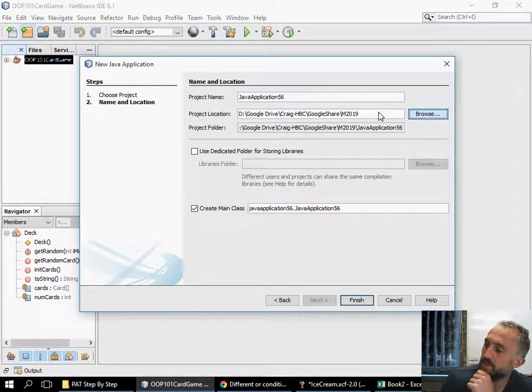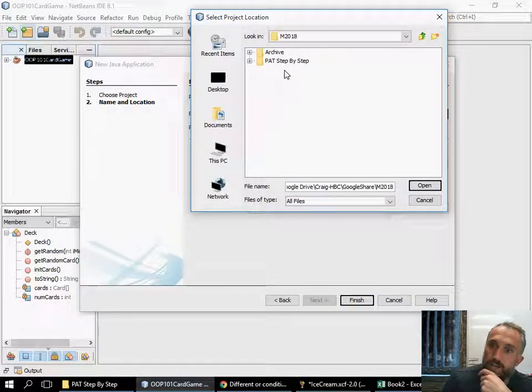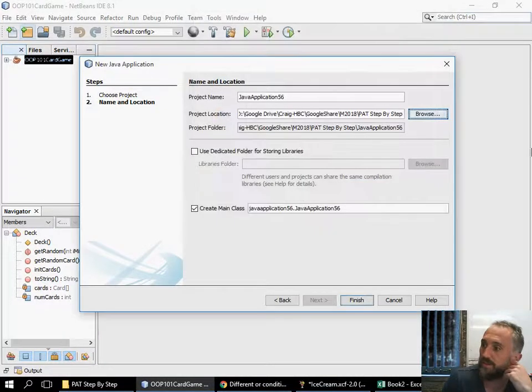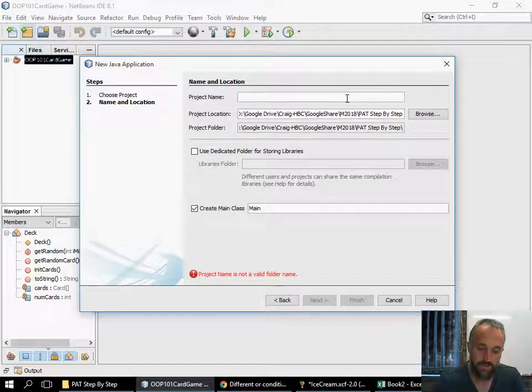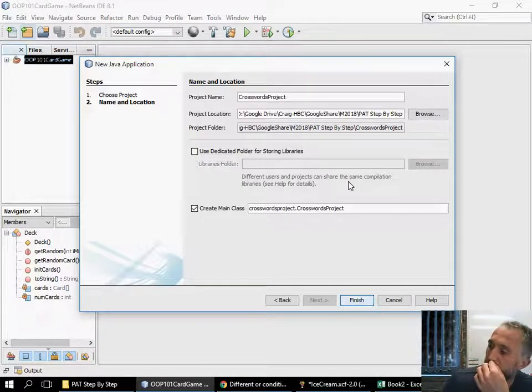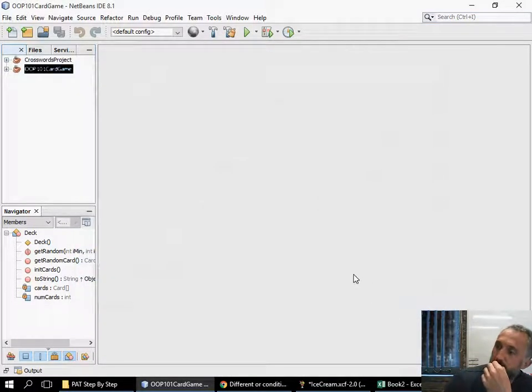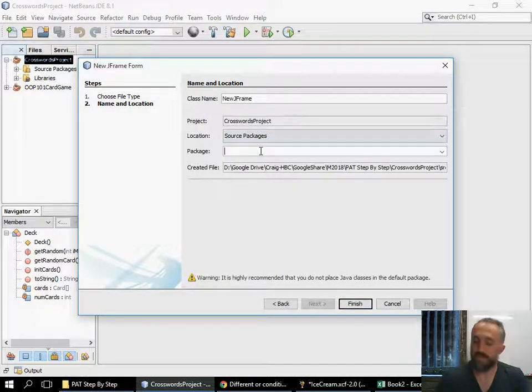So I'm just going to go to the Google Share. We're going to choose a location so you have access to it. In my case, it's under M2018 for you guys, and Pat step by step, and this is now the actual Pat. This is going to be the Crosswords project. Now, on the crossword project, I'm not going to create a main class. We're going to create a GUI on there, and we're going to click finish. We're now going to create our frame, so we'll right click, new, and JFrame. I'm going to make it in the package GUI.